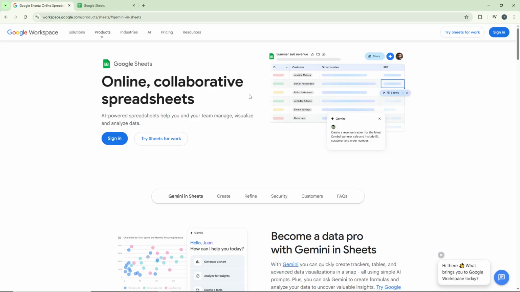First, open your browser and navigate to workspace.google.com. Once you're there, log in using your account credentials. Make sure you're using the correct account that has access to the sheets you need to work with.